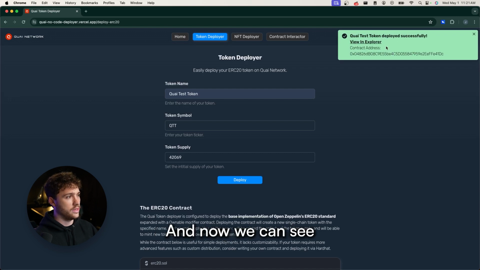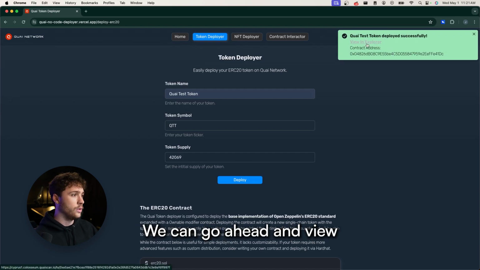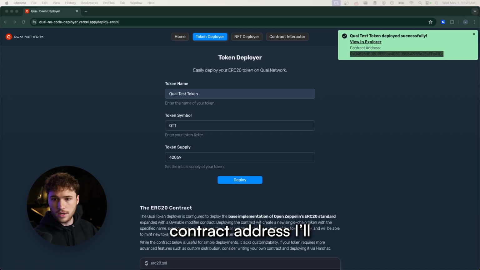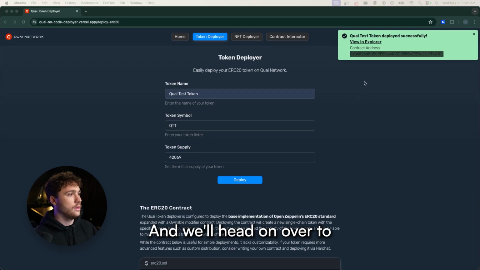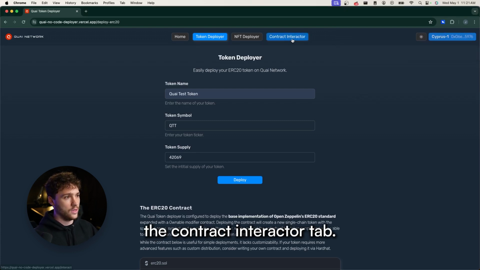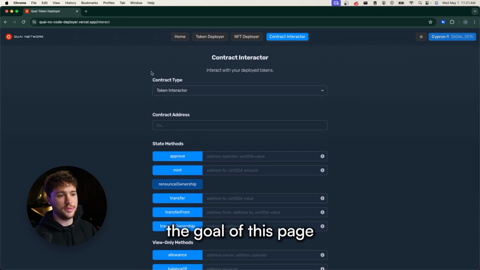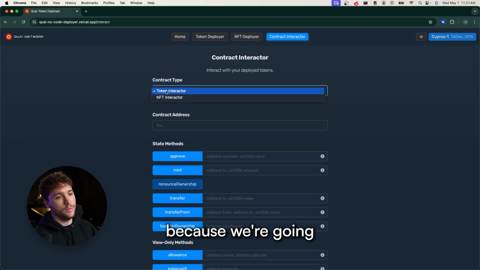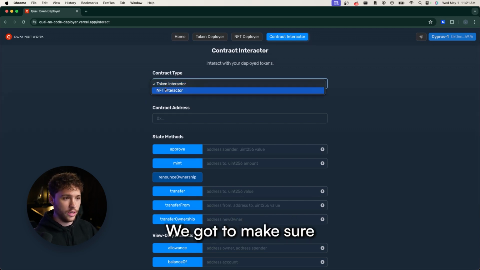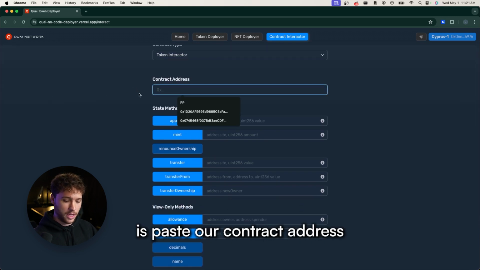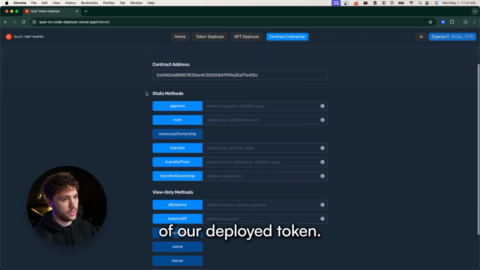Perfect. And now we can see that our token has deployed. We can go ahead and view it in the Explorer, but we'll do that here. Just make sure to grab your token contract address. I'll paste that over here, and we'll head on over to the contract Interactor tab. The goal of this page is for you to be able to interact with the tokens that you deploy. Because we're going to be interacting with an ERC-20, we have to make sure that we're on the token Interactor tab. To get started, all we're going to do is paste the contract address of our deployed token.